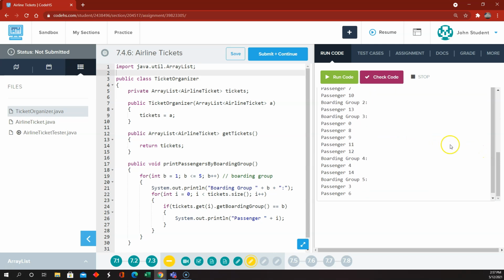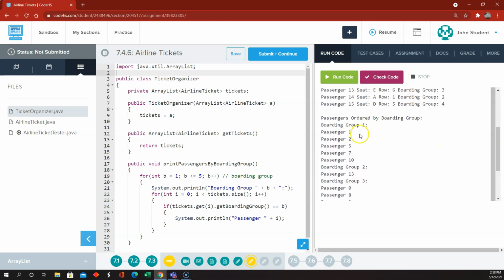Let's scroll down. Boarding group 1 is 2, 3, 6, 8, 11. Wow, they're all off by 1. The reason why they're all off by 1 is that they are wanting us to refer to the first passenger as passenger 1. But our array list is indexed starting at 0. So if i is 0, we would like to say i plus 1. For whatever value i is, we don't want to be calling the passengers 0 through 14. We want to be calling the passengers 1 through 15. So whatever our 0-based index i is, we're going to add 1.